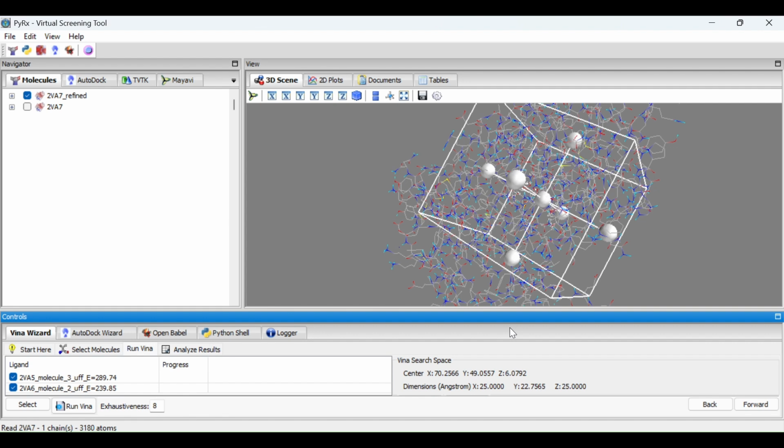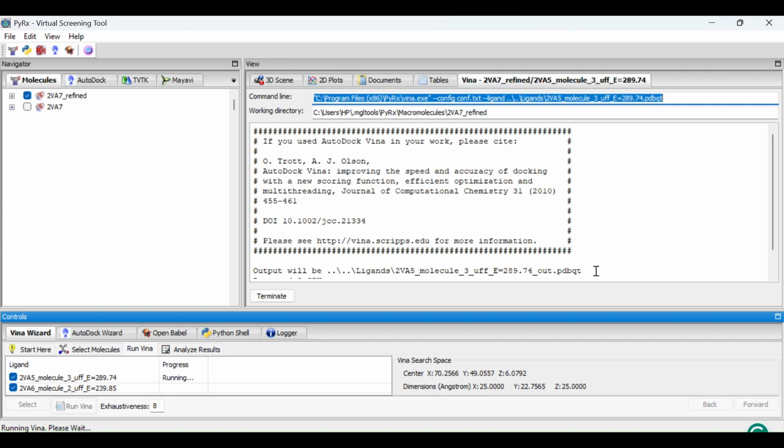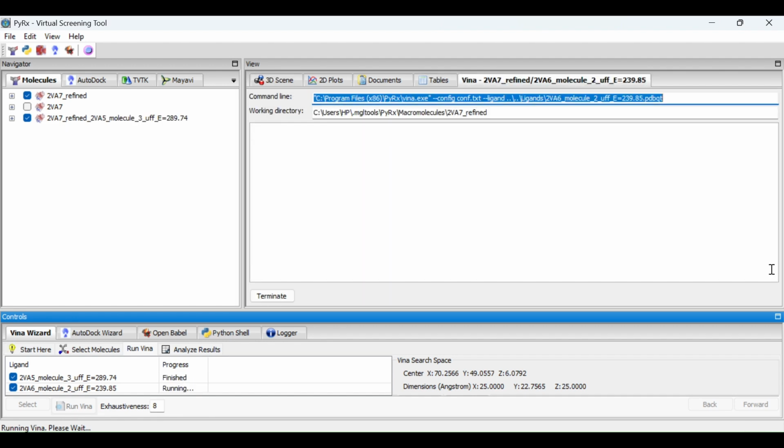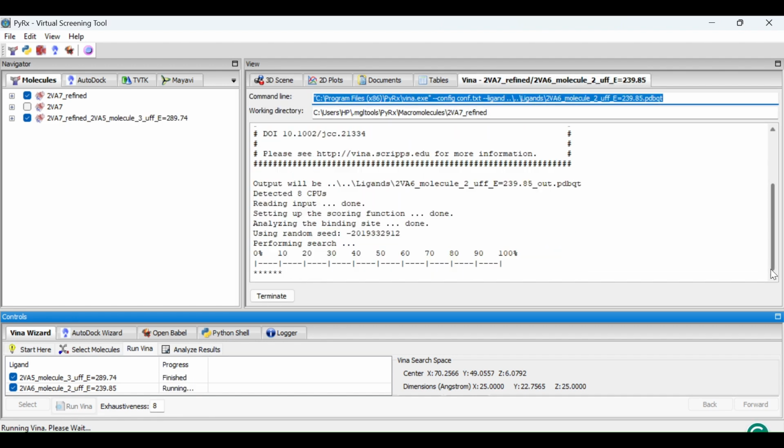Now I perform the cross-docking. Here I use the structure 2VA7. Now I will select the small molecules, molecule number 2 and 3, which are from 2VA5 and 2VA6, not the molecule 1 which is extracted from the 2VA7 complex. Just click on the forward button. It just starts the docking. You don't have to dock the ligand into its original protein. Like I will not dock the molecule 1 with 2VA7 because it was extracted from the 2VA7 complex.